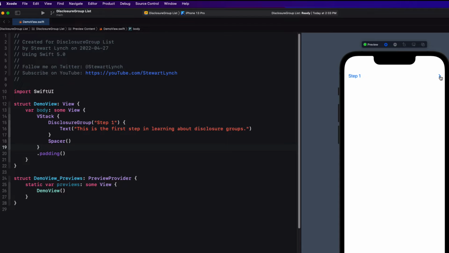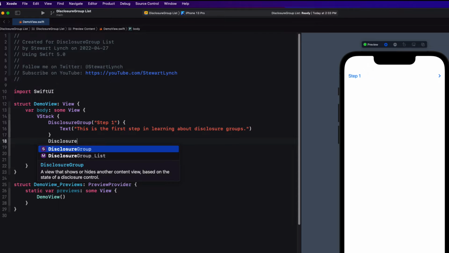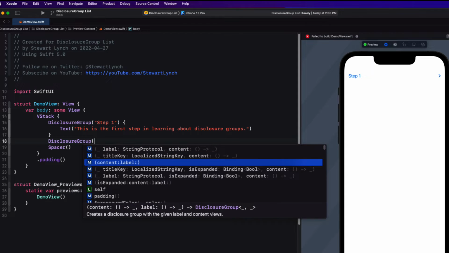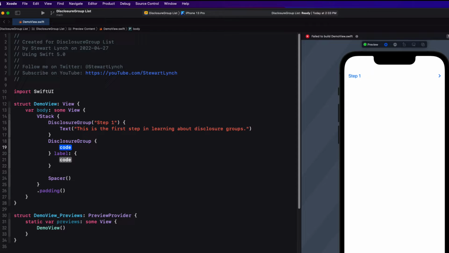This simple initializer is much the same as when we create a button. If we just want a string for the label, then we use that simple initializer. But if we want the label to be more complex and have more views, then we can use the alternative. So above the spacer, let's create a second disclosure group. But for the label, I'm going to use a label view. Now, don't get confused. The label is the second closure here.